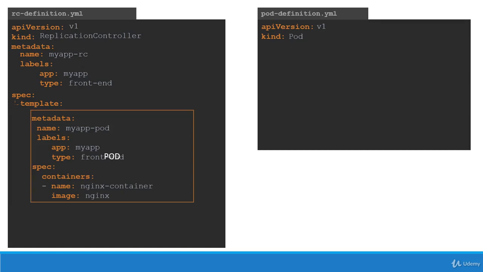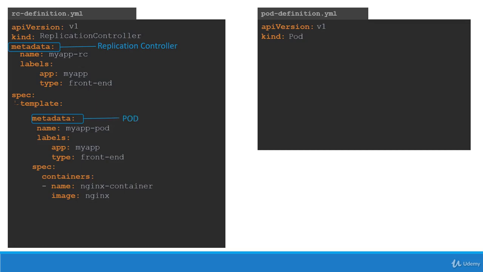Looking at our file now, we have two metadata sections. One is for the replication controller and another for the pod. And we have two spec sections, one for each.